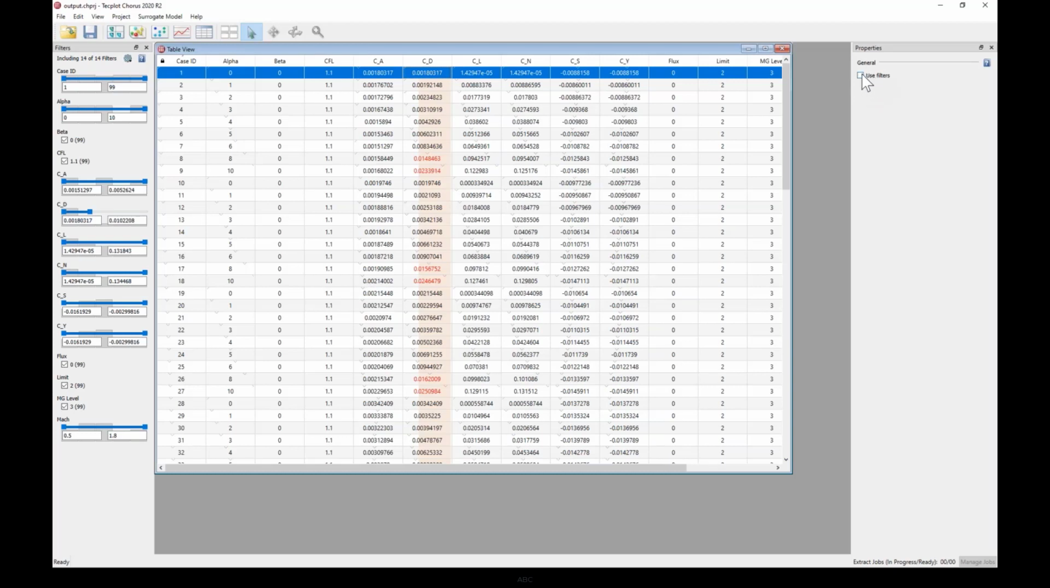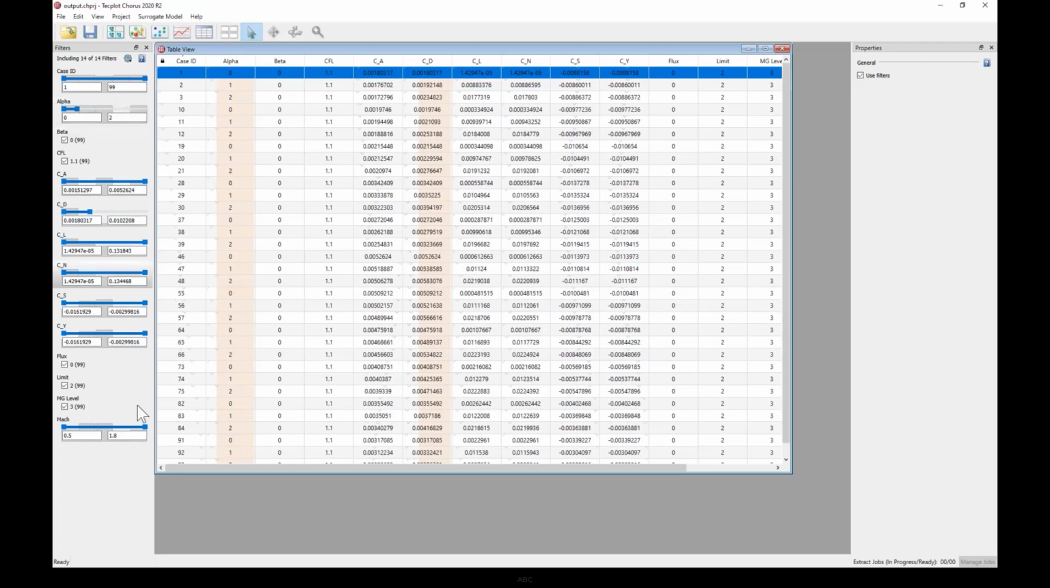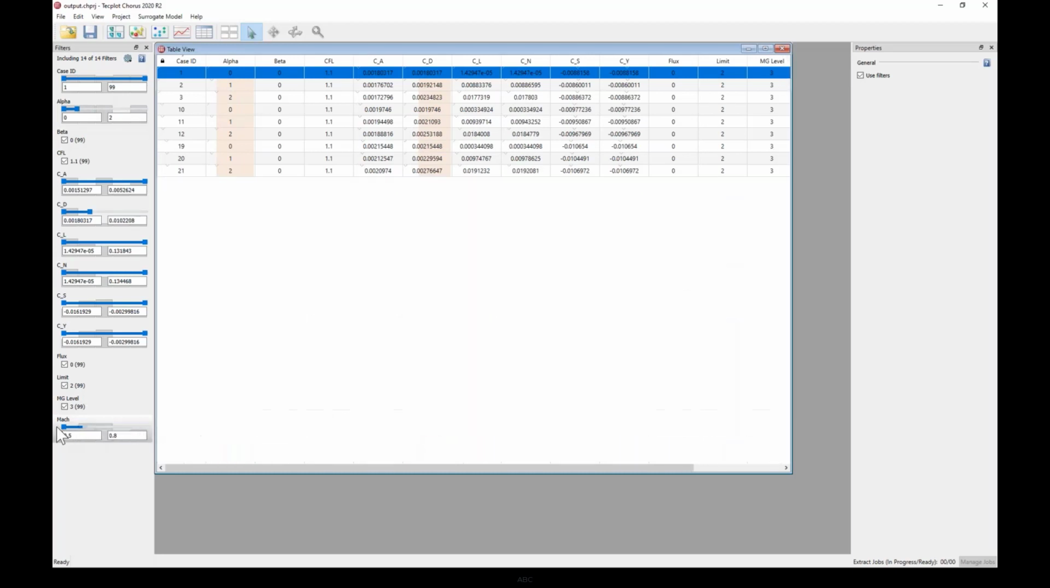Over on the right side on this properties panel, you can use filters. So this is actually going to remove those cases that were violating the constraints. So if I go down to just a couple of alphas and just a couple of machs, you can see I now have a very short list. So I can very quickly filter down my metadata to cases that are particularly interesting.